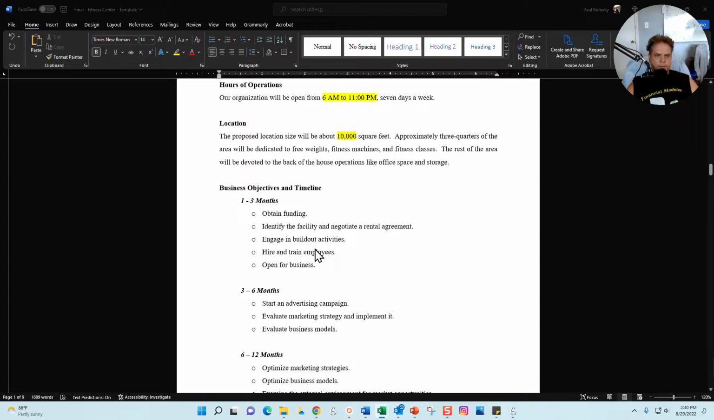Next section is going to be the business objectives and timeline. This is more of a strategic plan showing a roadmap of what you're going to be doing and how you're going to be doing it.